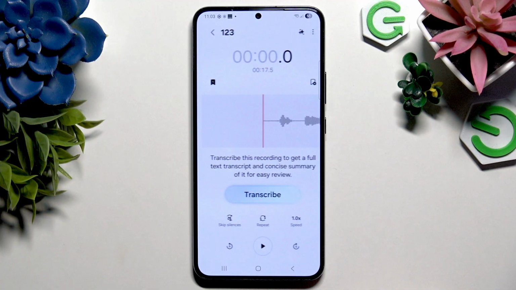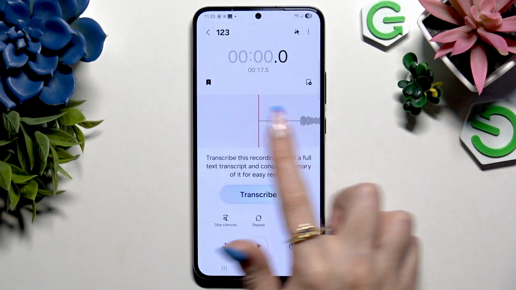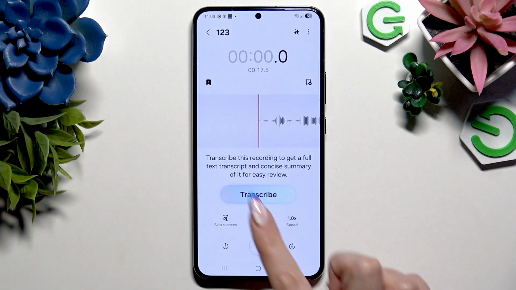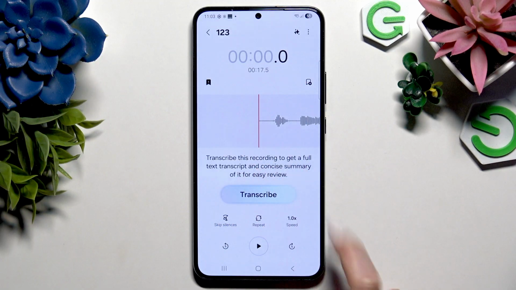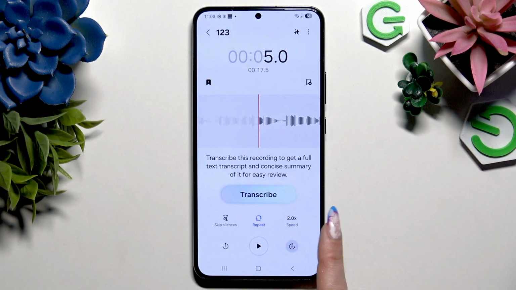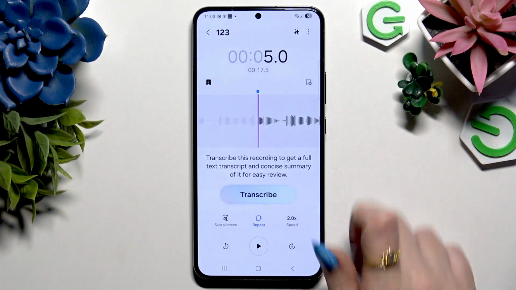To play it, click on it and manage all of those options however you want to. Like transcribe to see your text, skip silences, repeat, and speed. You can also move it 5 seconds each way while listening to it. Add bookmarks from here.